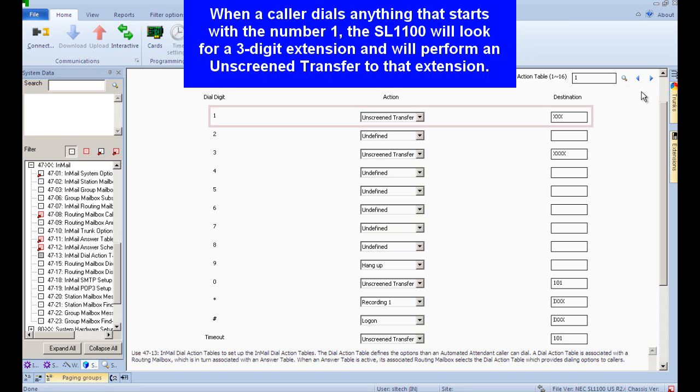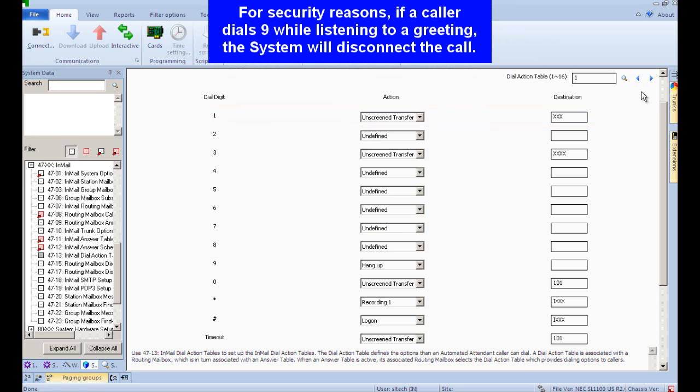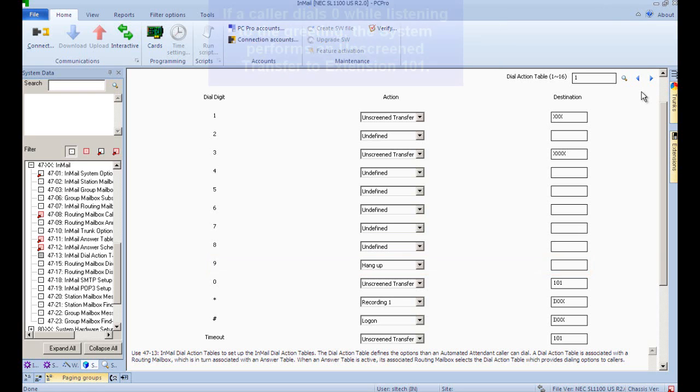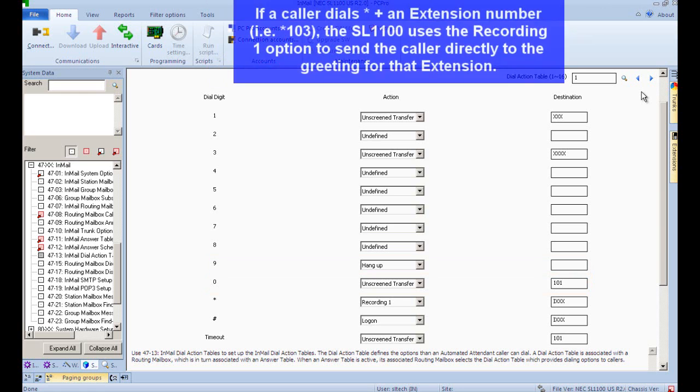When a caller dials anything that starts with the number 1, the SL1100 will look for a 3-digit extension and will perform an unscreened transfer to that extension. For security reasons, if a caller dials 9 while listening to a greeting, the system will disconnect the call. If a caller dials 0 while listening to the greeting, the system performs an unscreened transfer to extension 101.